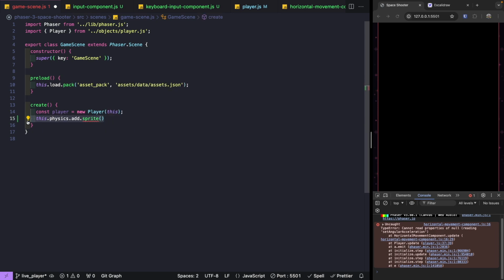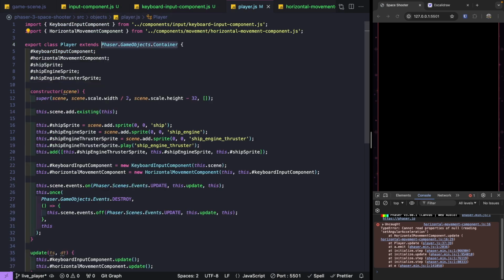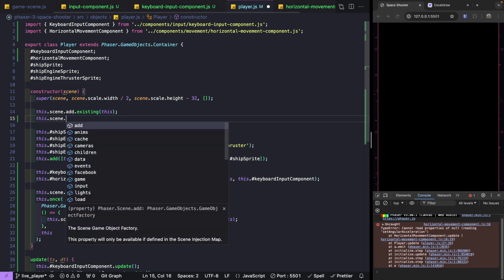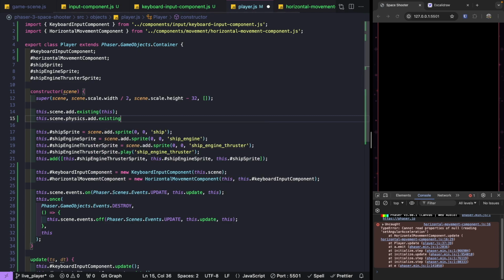And by default, our containers do not have this. We need to manually create one and attach it to our game object if we want to go ahead and use physics on our container. And so to do this, right after we add our game object to our scene, we reference our scene, we'll reference our physics plugin, and now we want to use the add method. We want to do add existing, and we want to pass in our game object.